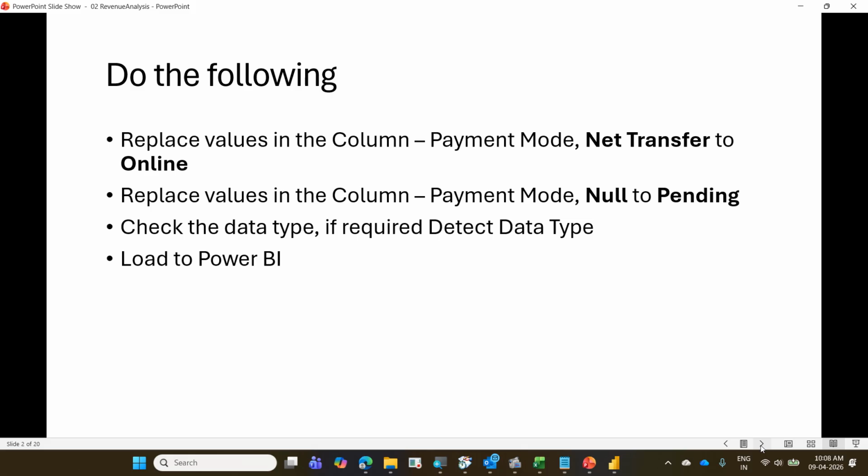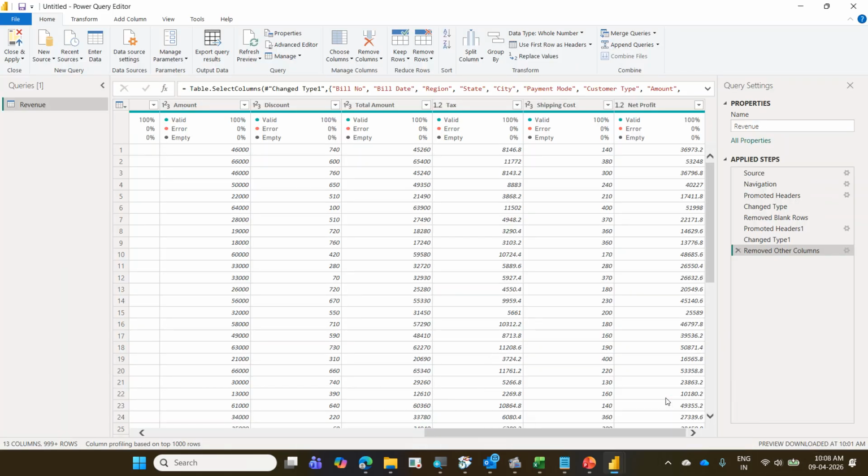We're doing it now. Okay. Tell me how to do this. Right click on the payment mode.